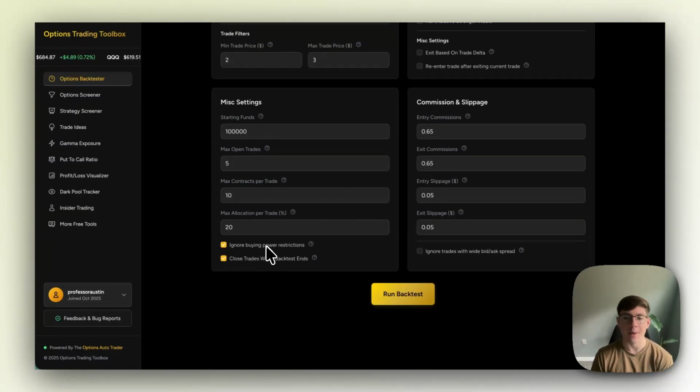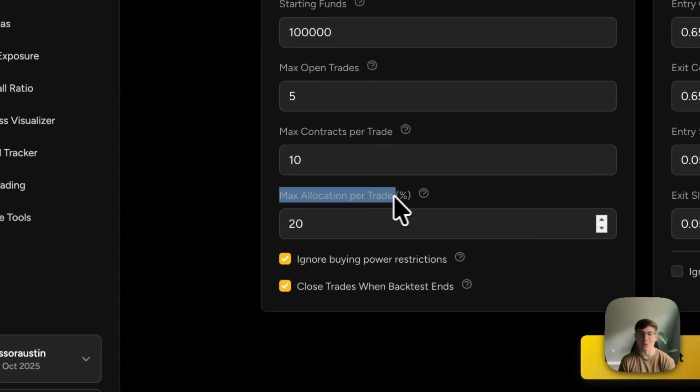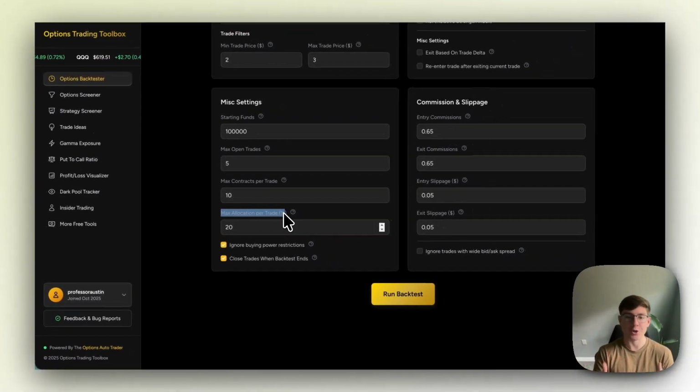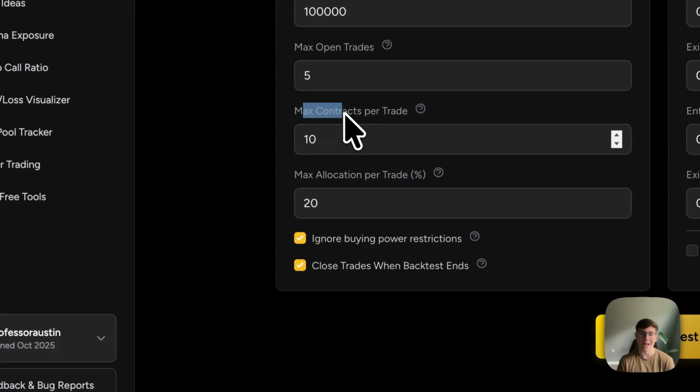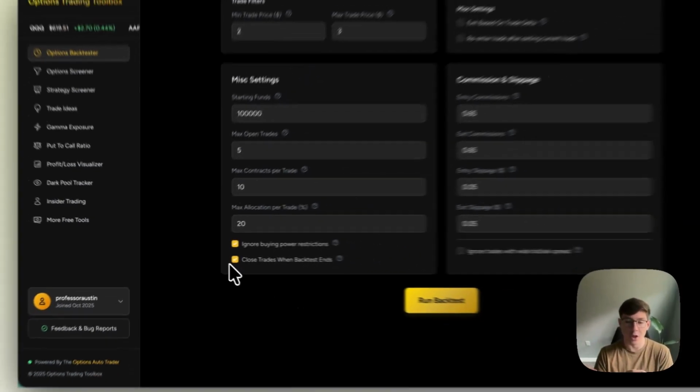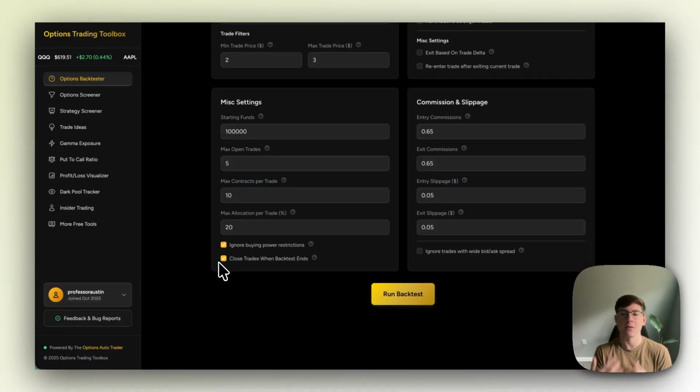You have ignore buying power restrictions, which means that it'll ignore this right here, max allocation per trade, where you base your trade percentage or your contract size on the account size. Instead, it's just based purely on max contracts. You can also close trades, so mark them as closed when the backtest ends to see basically the profit and loss of where that trade is right now, or you can keep it on and keep it running. Both are a bit different.